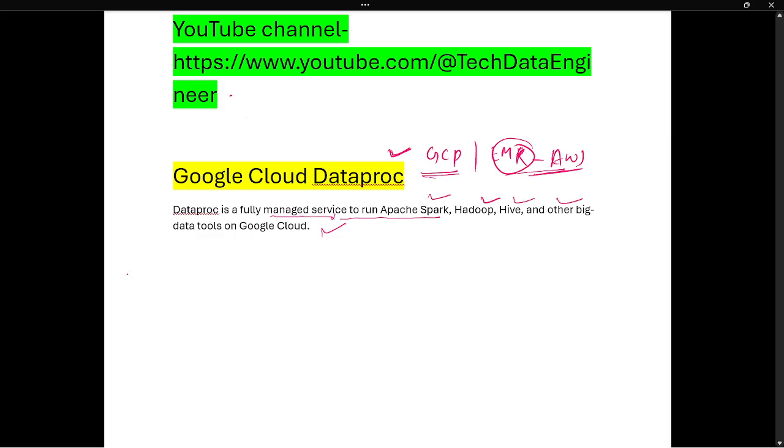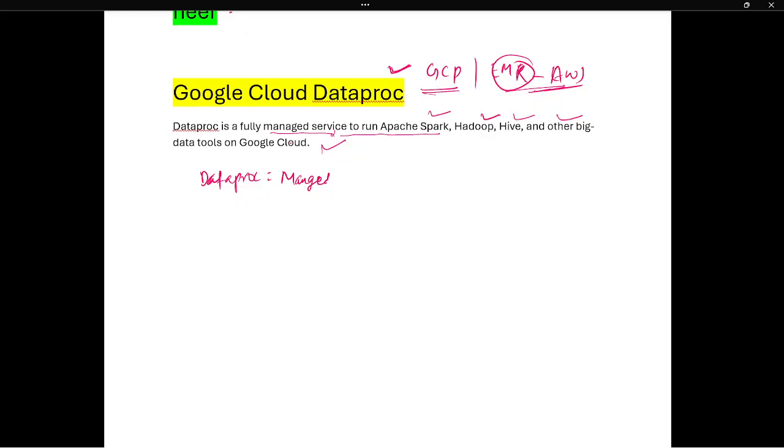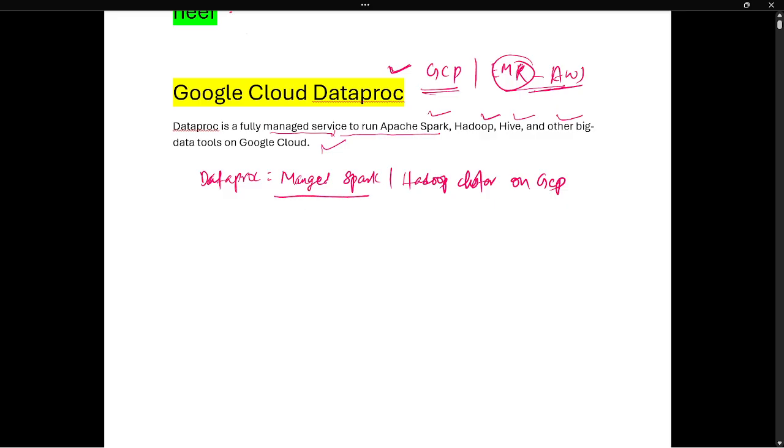So in simple words, I can say Dataproc is a managed Spark or Hadoop cluster on GCP. Okay, it is a managed Spark or Hadoop cluster on GCP.